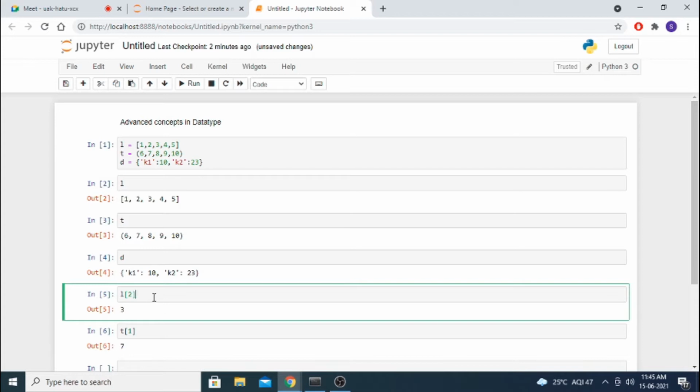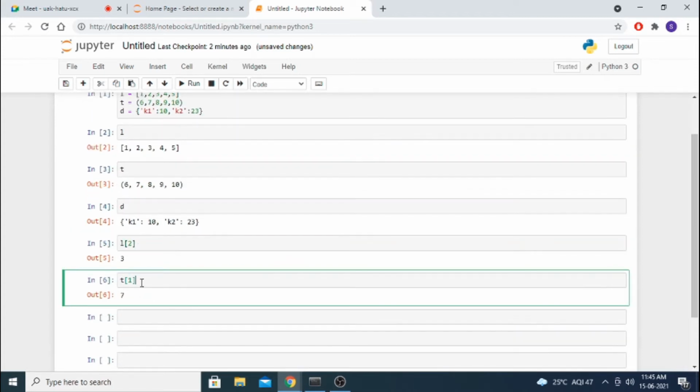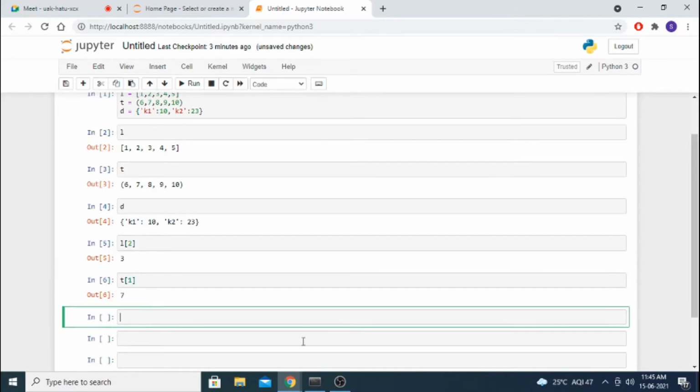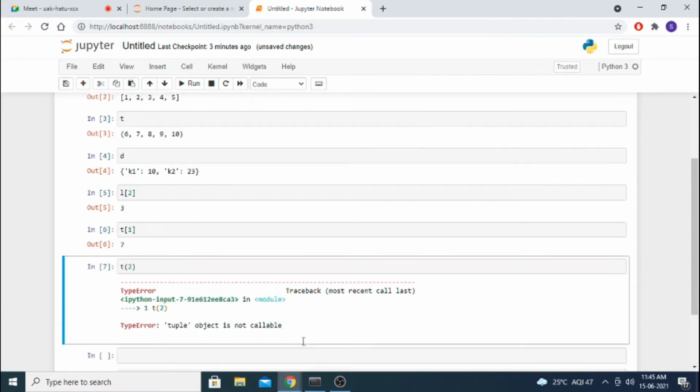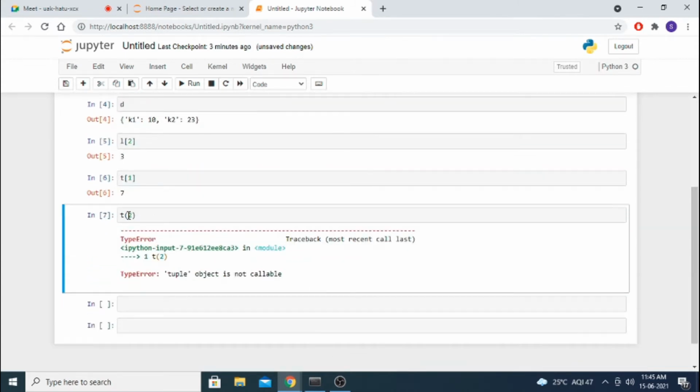Here the indexing is a square bracket only. Don't confuse with that. Even while you are using the tuple, where you use the round bracket for assignment, for indexing you have to use the square bracket. Indexing is always this thing only. For example, T of round bracket, I am giving 2. It is giving an error message because it is an indexing thing. It is a square bracket only.